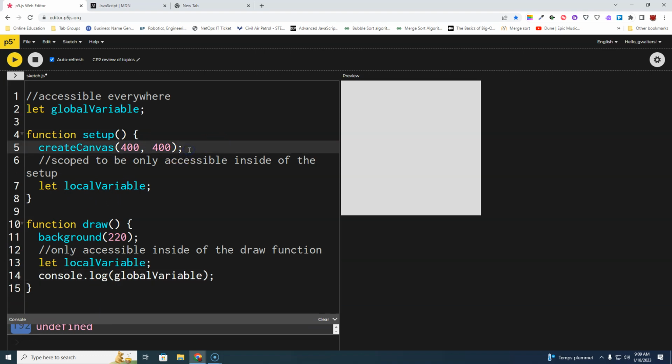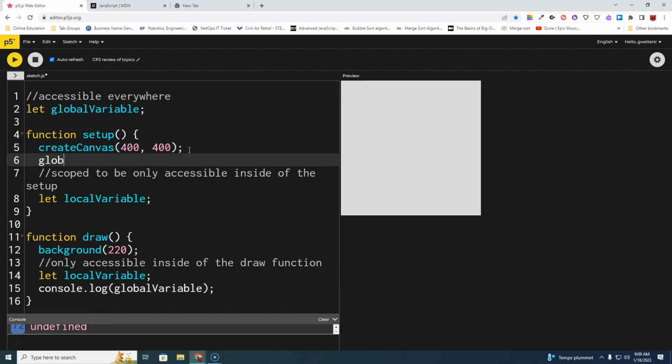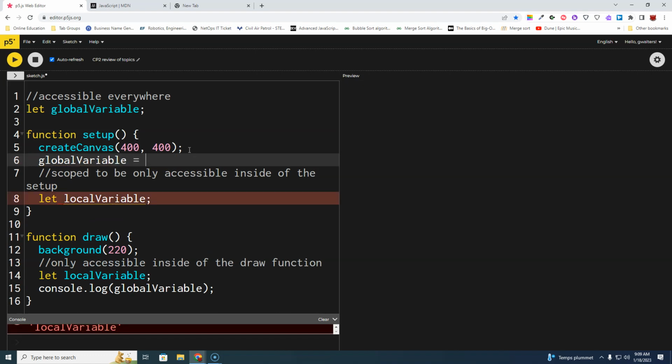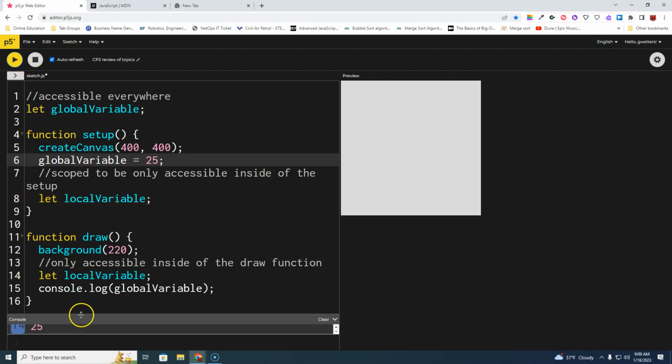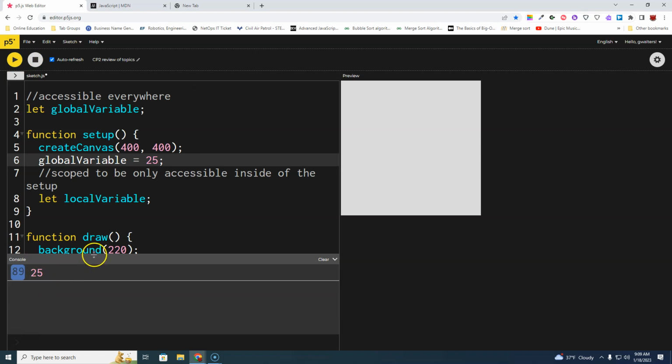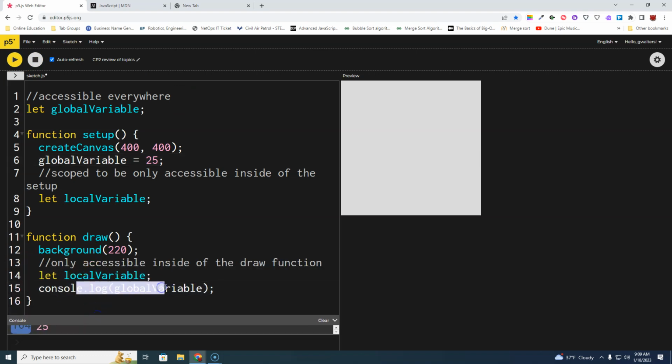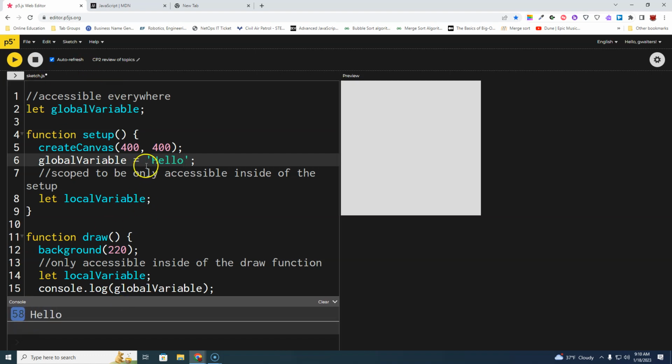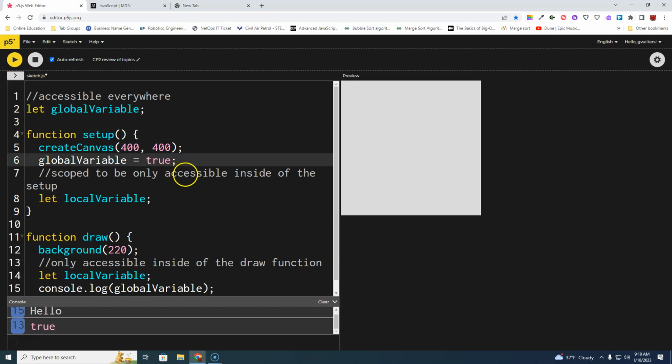Okay. Now, with a global variable, I can assign an initial value. So I could say 25. I could run this again, and now 25 is what's showing up in my console, okay, for me to be able to access. Okay, I could put it as a string. Hello. That's what I'm going to see. I could put it as a true or false value. Okay, these are all useful things.